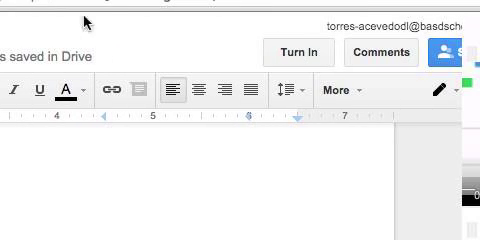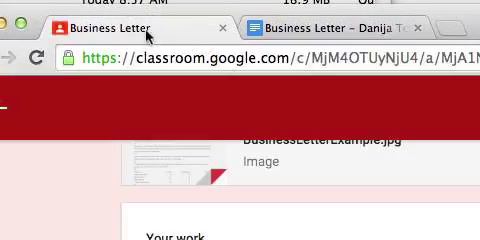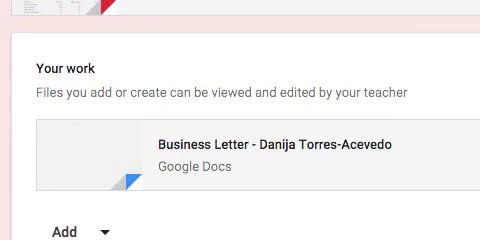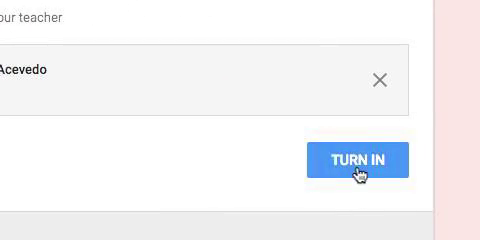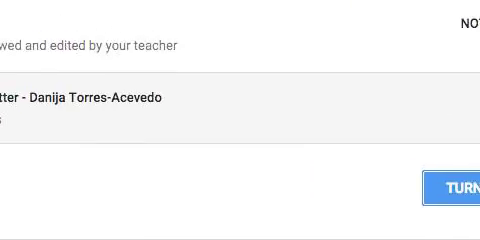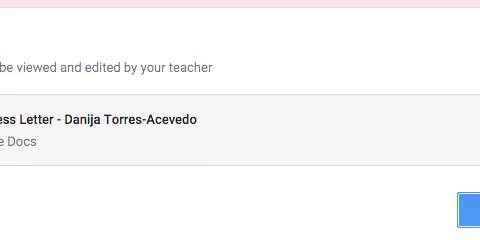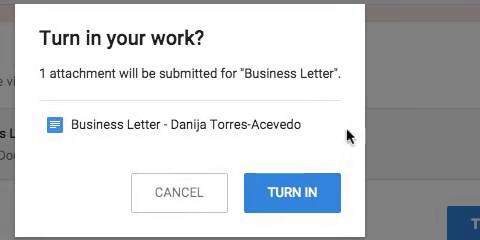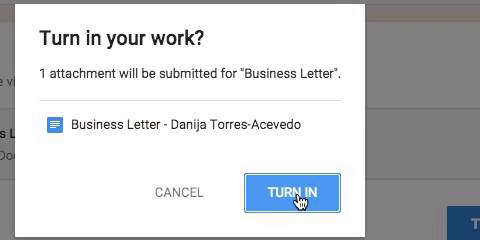And then I could turn it in right from here if I wanted to, or I can go back to my classroom stream, go back into the assignment, and I can see my work has been attached to the document. Once I am done, I can simply say turn in right here. It asks me, are you sure you want to turn it in? And I simply select turn in again. And then I wait for the grade. It'll show up not only in my email, but it will also show up on this assignment page from here on out once I have that grade. So you simply say turn in.